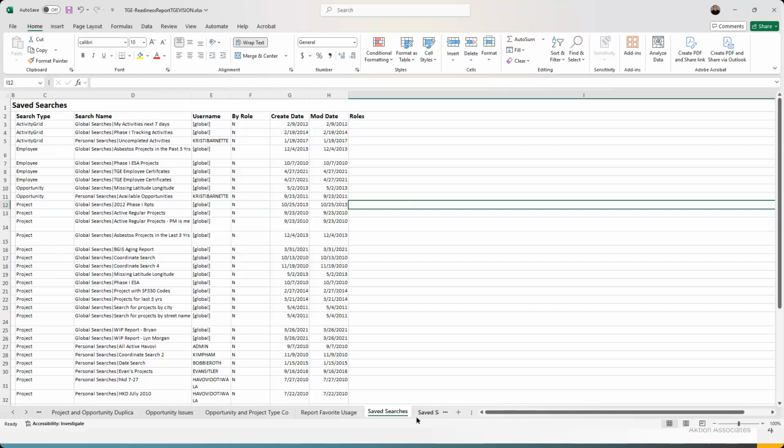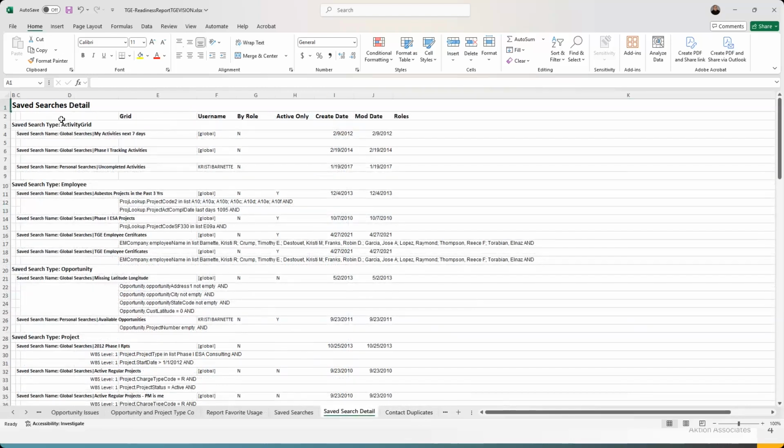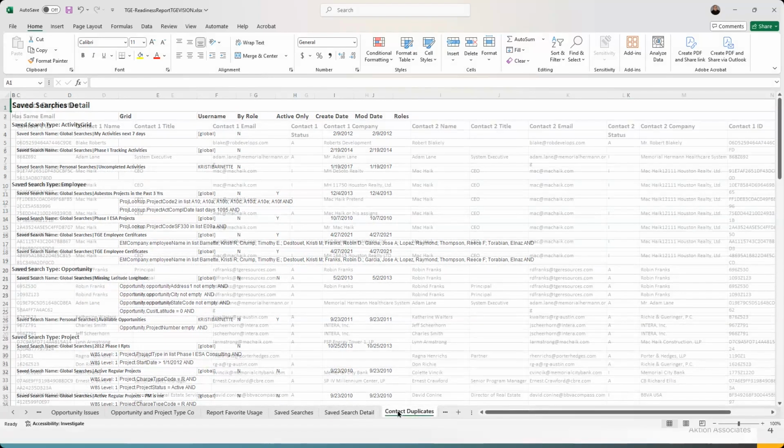The next one here is going to give you the detail for all those saved searches. Global, create date, modification, right? Who has access to it. This one here is your contact duplicates.